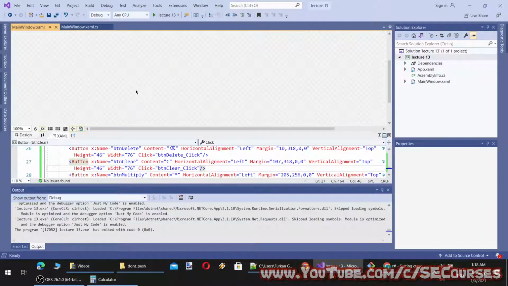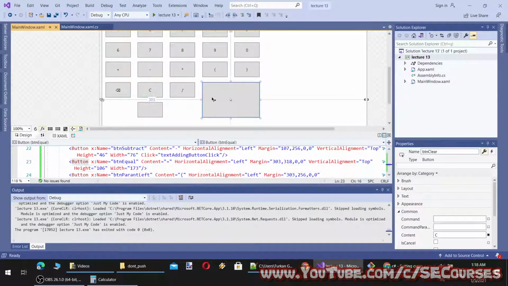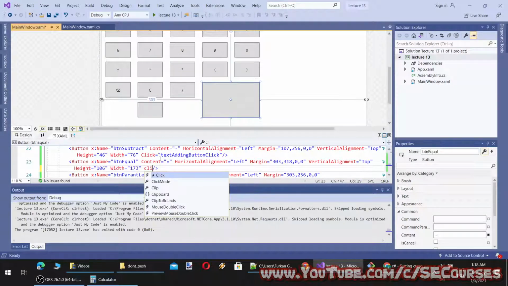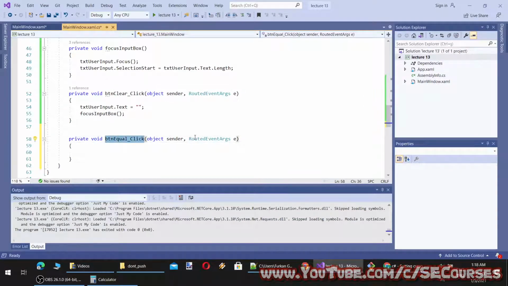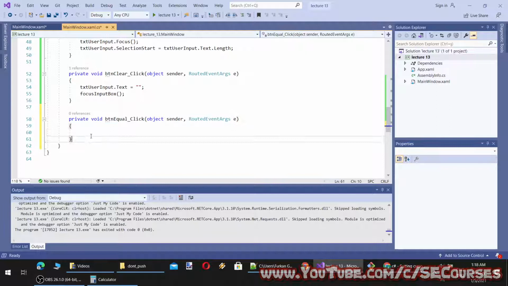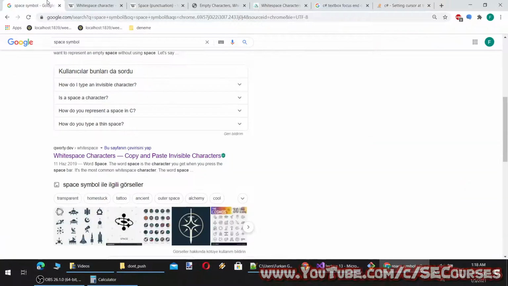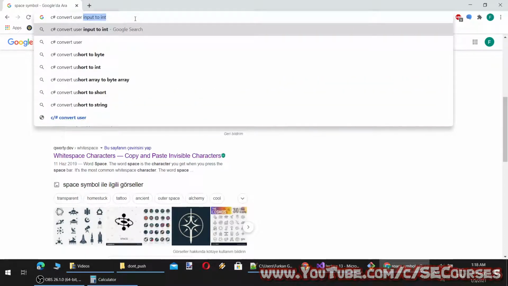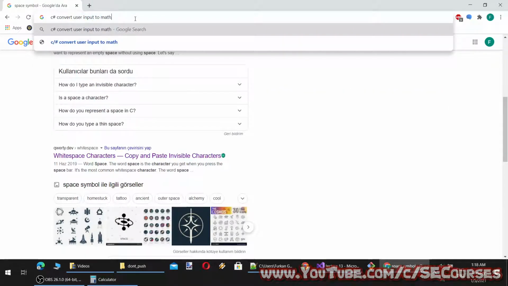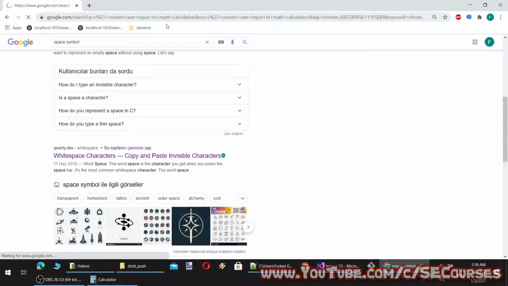So let's code that as well. Let's compose a click event. I will name this, okay, it can stay like this. What we need to do is convert user input into a mathematical operation and execute it. To do this, we need a method. Let's find it from the internet.